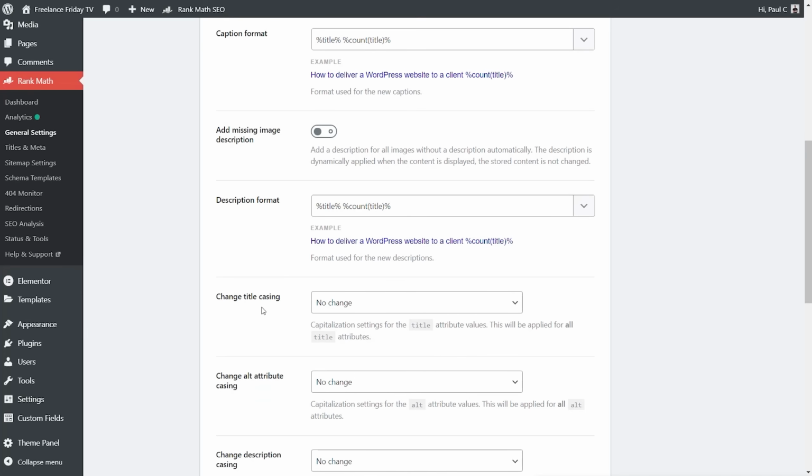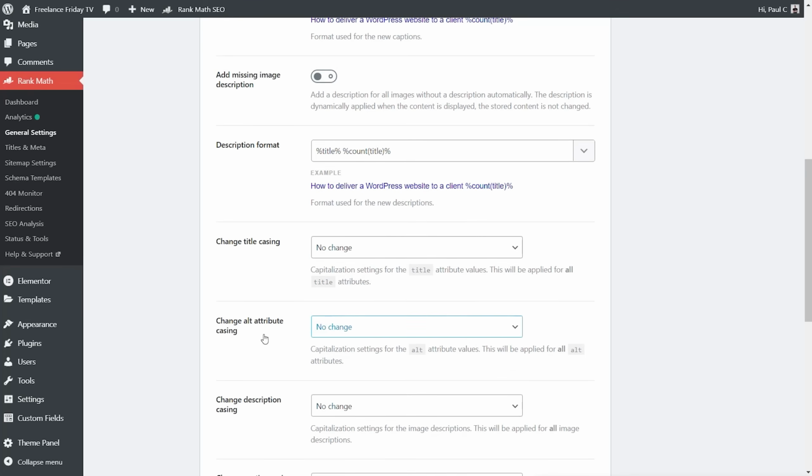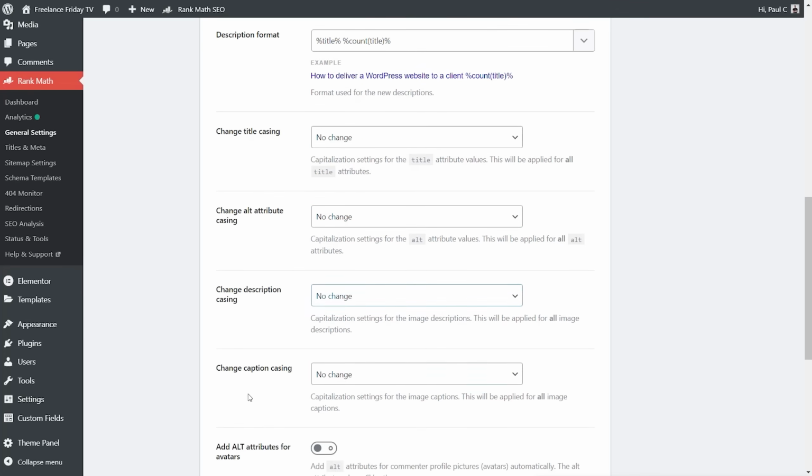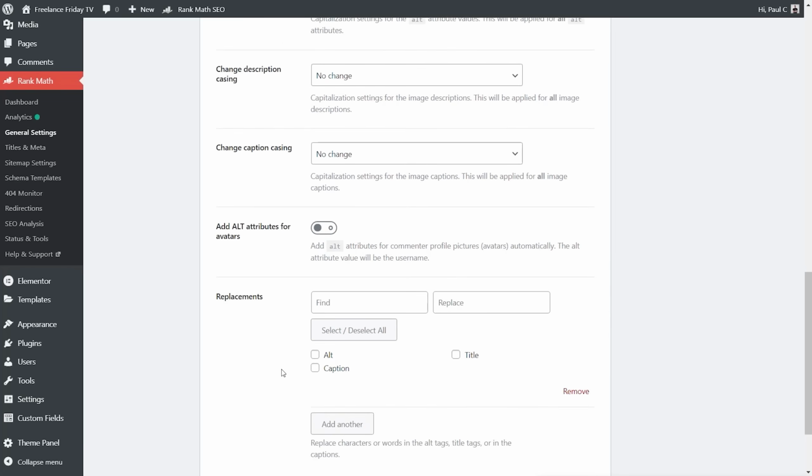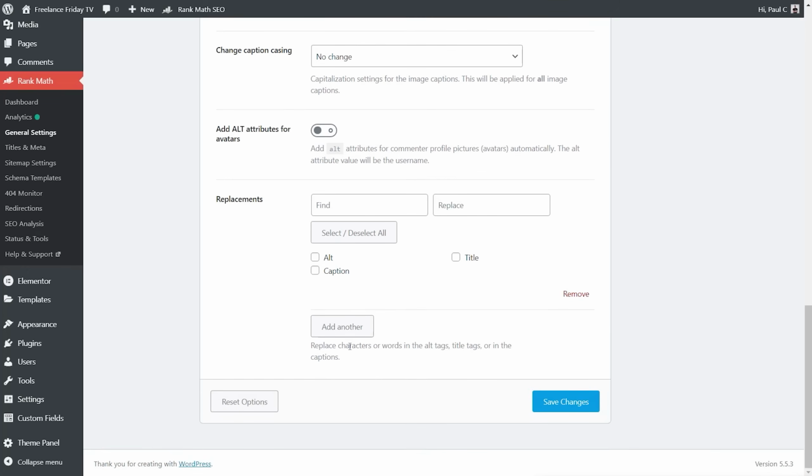Do you want to change the title casing, change the alt attribute casing, the description casing, the caption casing, add alt attributes to avatars. If you want to replace, you can replace those. So you can find and replace, and then you can choose what it is you want to replace, alt tags, captions, titles, and so on. Or if you want to add more in there.